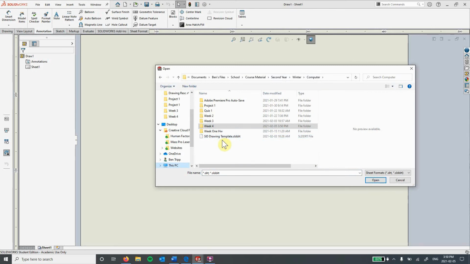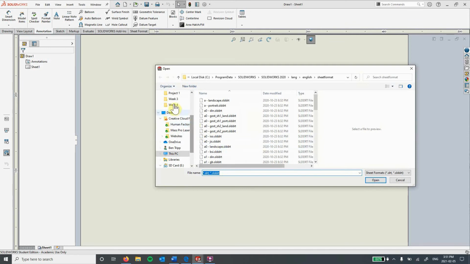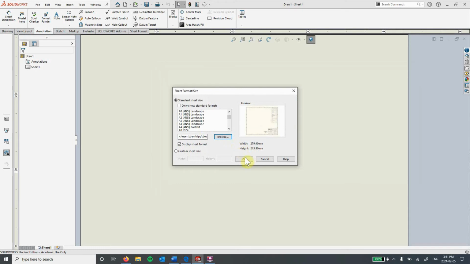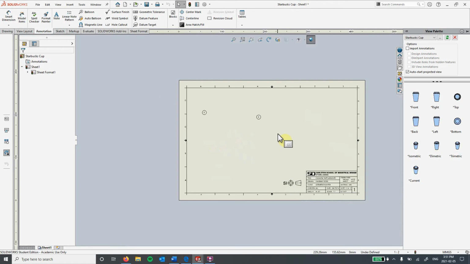In order to get the template that Gary gave us to work, you need to change these last letters of the file to these letters here. Otherwise, SolidWorks won't be able to open it as a template. I think I clicked it. Maybe not. Okay. And then here's our template here.